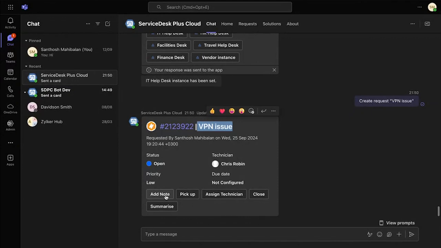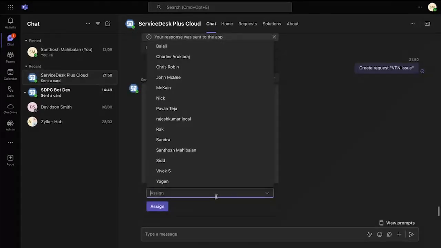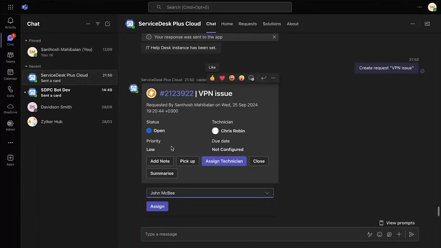So you can add notes to your ticket, you can pick up the ticket to work on it, you can assign a technician to the ticket, or you can also close the ticket from within your Teams. And with the all new ChatGPT integration that is made available for Service Desk Plus, you can distill down your ticket details into concise summaries by clicking on the summarize option right here. So let me just assign a technician right here and let's see if it is getting reflected within Service Desk Plus. So I would just assign John as the technician.